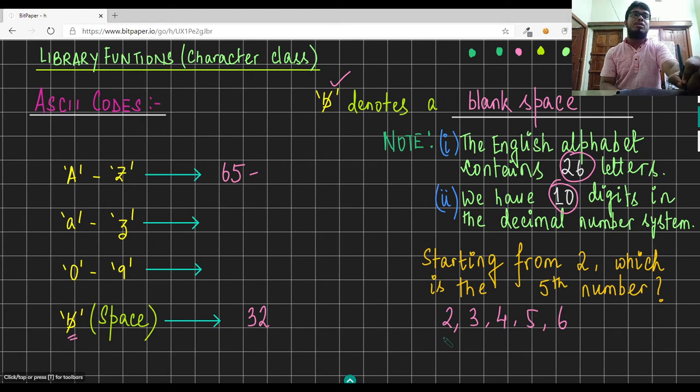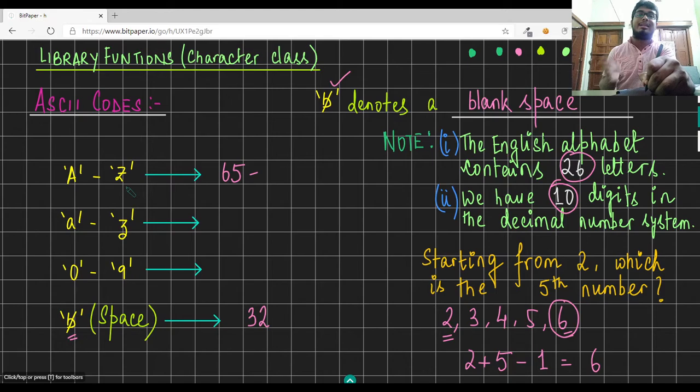So starting from 2, the fifth number is 6. Now the question comes: how can I arrive at this number directly by using some formula? The formula is pretty simple. The formula is the starting number 2, plus which number do you want, minus 1. If you calculate this, you're going to arrive at 6. This is the formula that we are going to use to calculate the ASCII code of the capital letter Z.